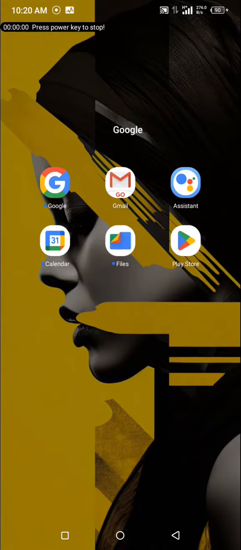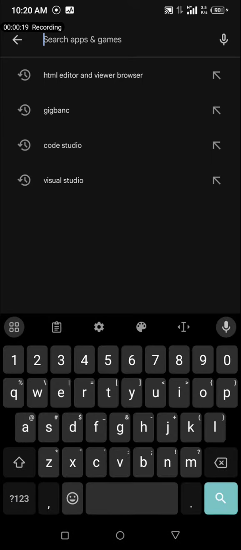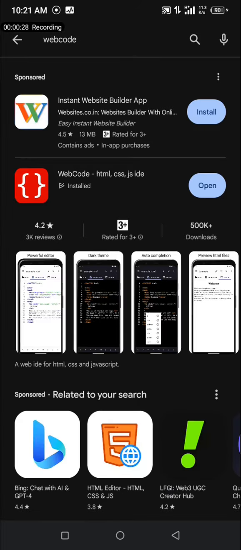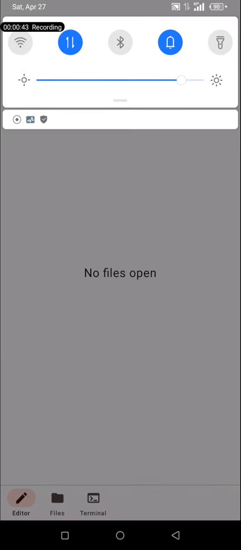Firstly, click on Play Store, then search for Webcode, then click to install. After installation, open the app. Click on Files on the bottom navigation.